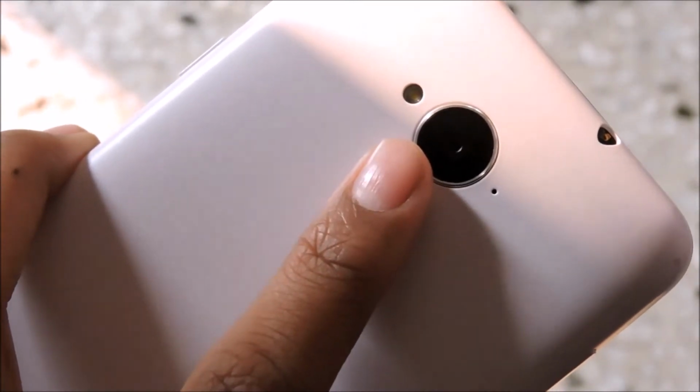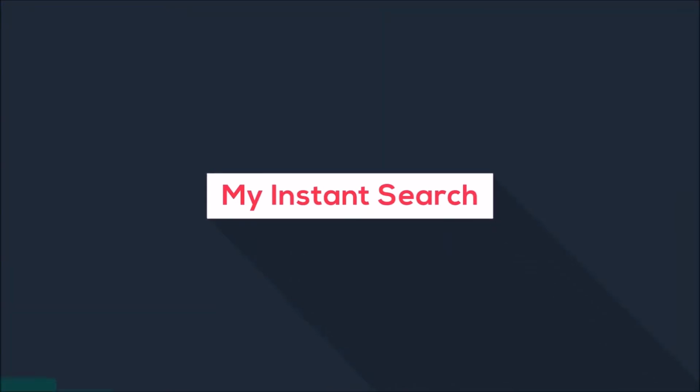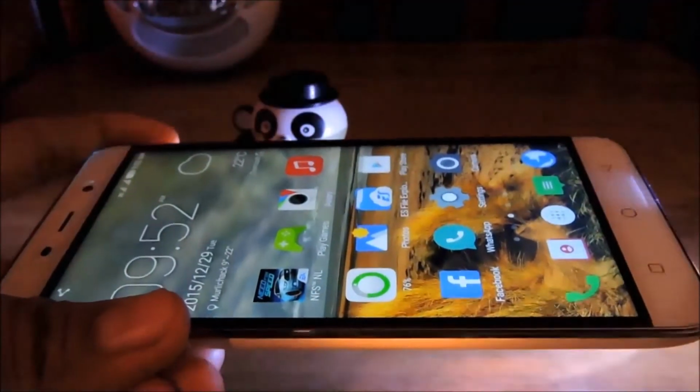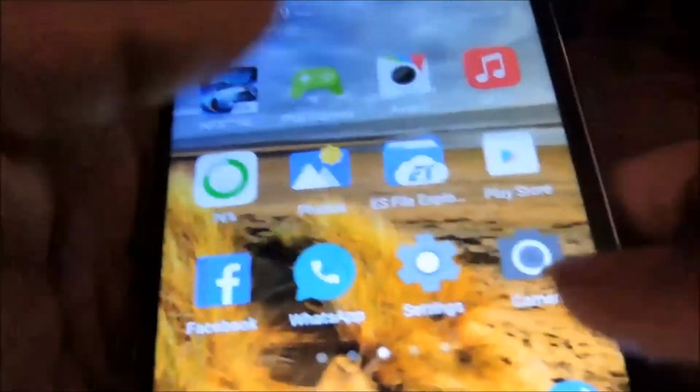In this video I'll be showing you how to record slow motion video in Coolpad Dazen Note 3. So get ready, let's get started. I know that you have already tried the slow motion feature in your phone, but it doesn't look like a smooth slow motion video.